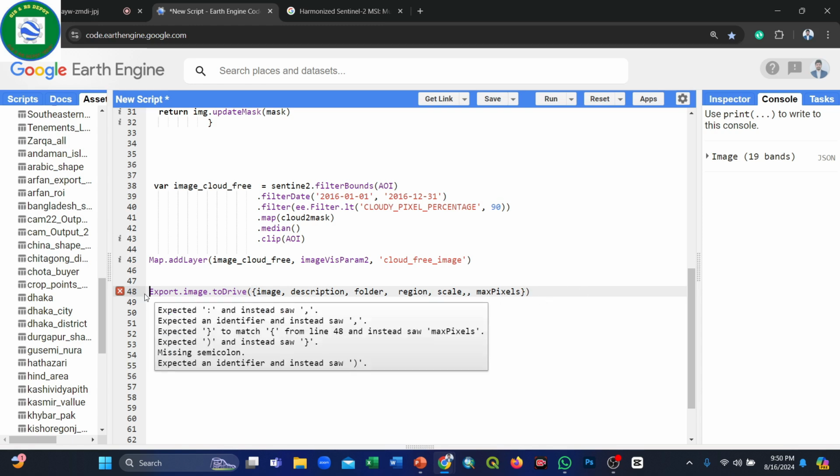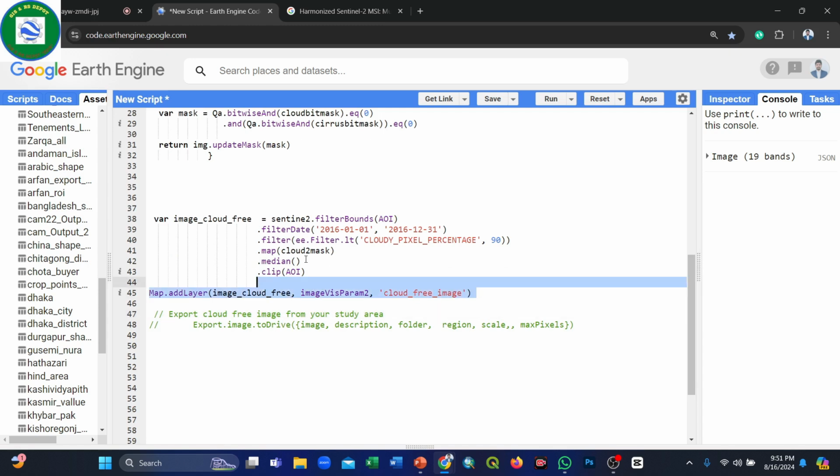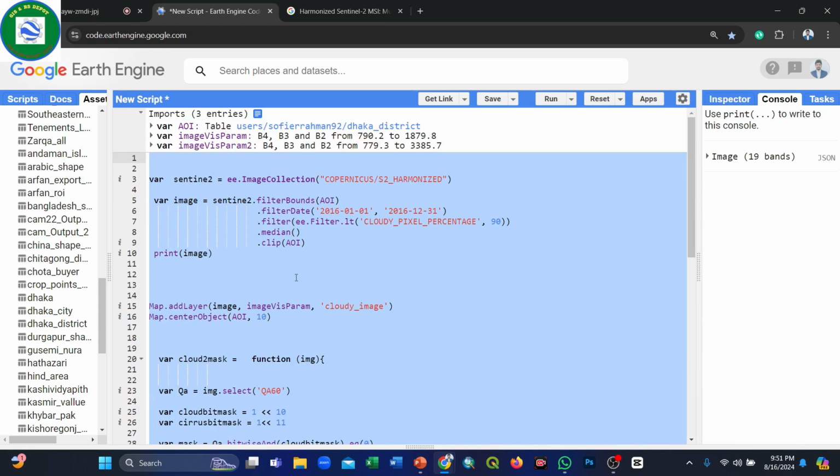Okay, it's your assignment: export the cloud free image from your study area. I will send you this practice code. No problem. If you have any question about this, anyone can ask me. No problem.